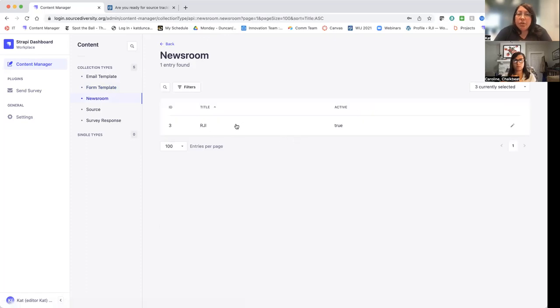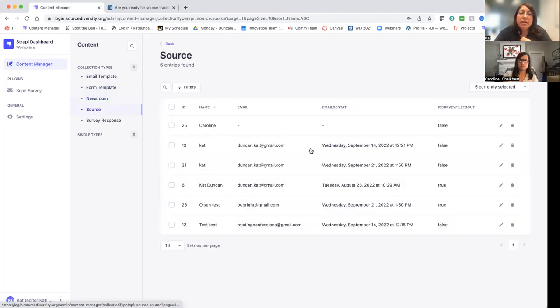So next is newsroom. You will only see your newsroom. If you are part of a bigger chain and you want multiple newsrooms, we could figure out a way to do that. But as of now, it is just your newsroom that you are an editor of. Everybody who has editor privileges in your newsroom will be able to see all the templates and information. Everybody who's a reporter will only have the privileges to see their sources and their responses.